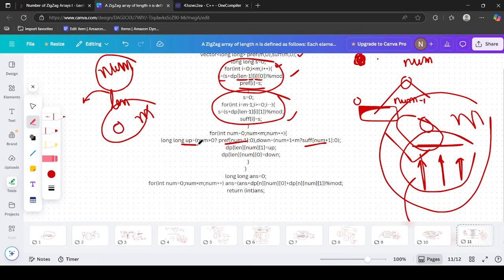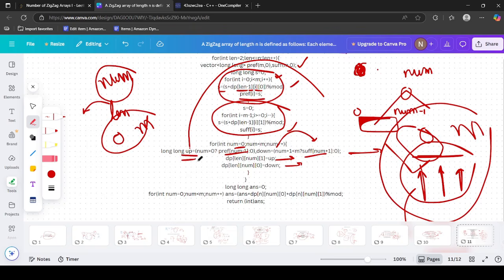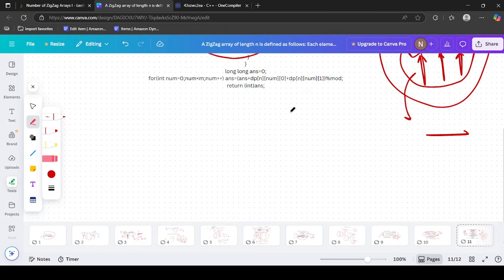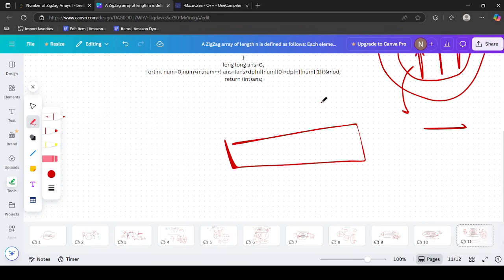So for up, consider prefix, and for down, consider suffix. And after that, we get this in O of 1, and then initialize this to up and down. So after this, the whole loop will be completed, and then finally, what will be the answer? After the whole array, what should we return? The last element can be 0, the last element can be 1, it can be 2, it can be 3, and so on.